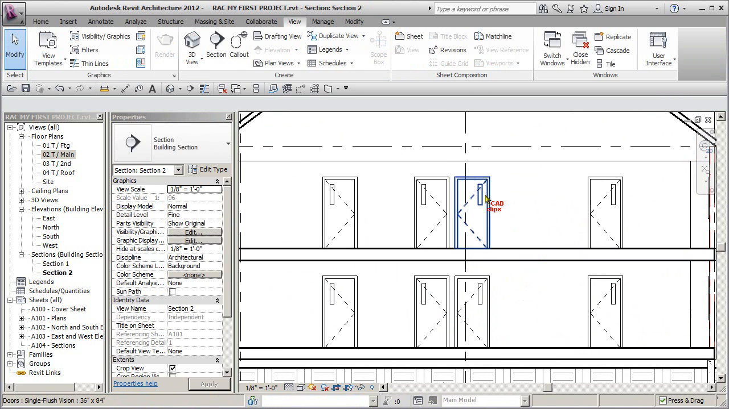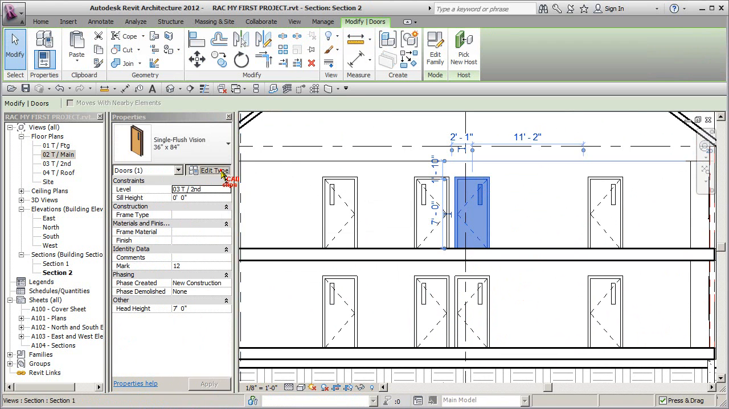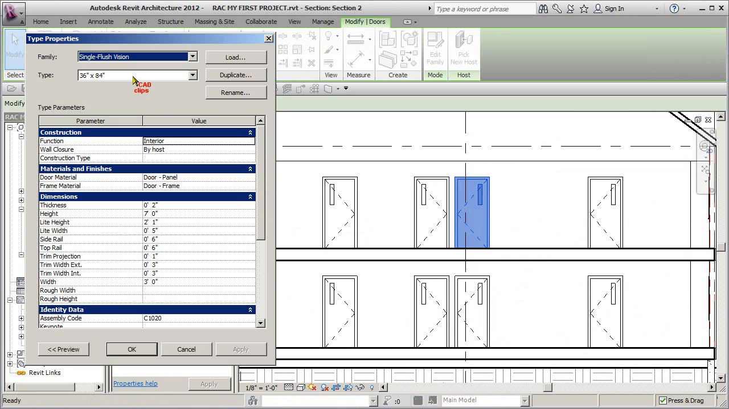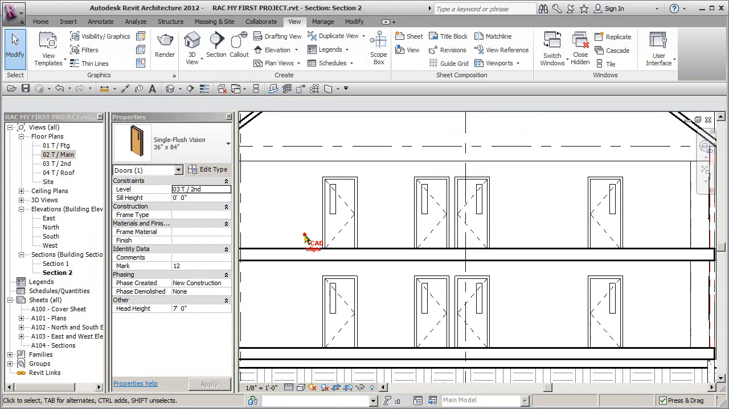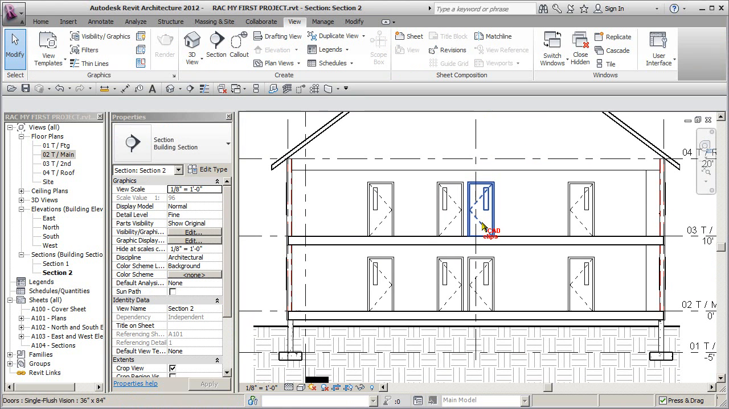But watch what happens if I change a type parameter. I'm going to pick on here, edit type. I'm not even going to duplicate. I'm going to go straight in here and set the light height to be, well, I'm going to say make that 3 feet. And the width I'm going to make 7 inches. Okay, now watch, hit apply. That's a type parameter. So now that changed all the windows of that type.